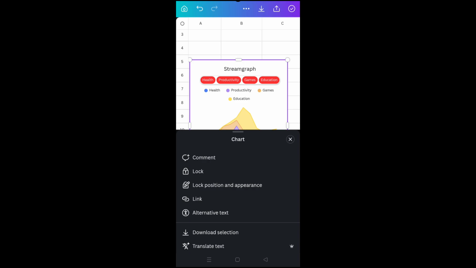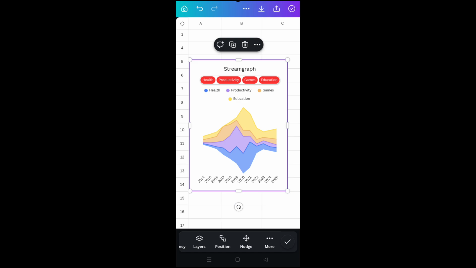Then comes download selection and translate text. You can translate the text of the chart. Now I will show you how to download this chart as a JPG or PDF, or with only the Streamgraph chart and both the Streamgraph and the entire workbook.